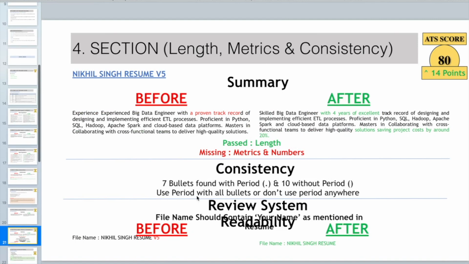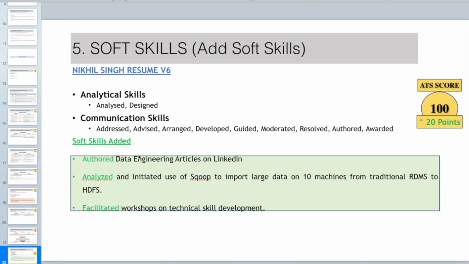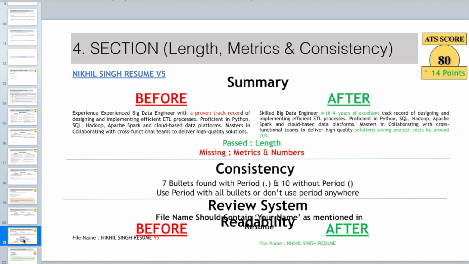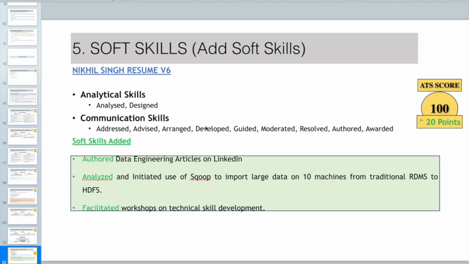Now, after this, we would have to change our file name also. That means, for example, in your resume, whatever name you save your file with, your name should be there, right? If you are Nikhil Singh, then Nikhil Singh should be there as part of the file name. Anyways, now the soft skills section.